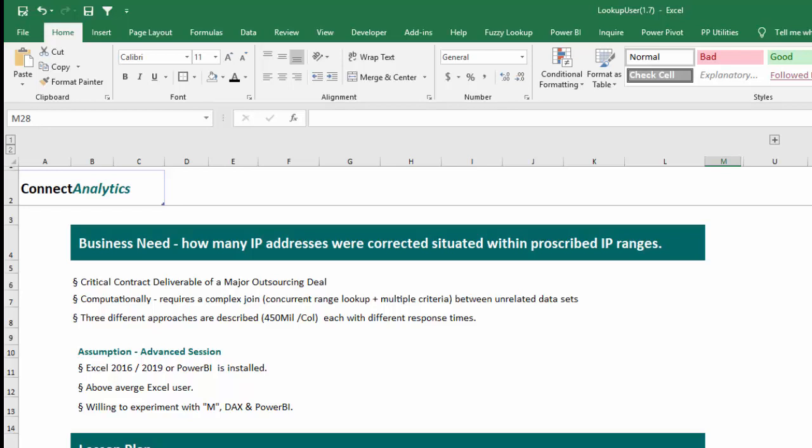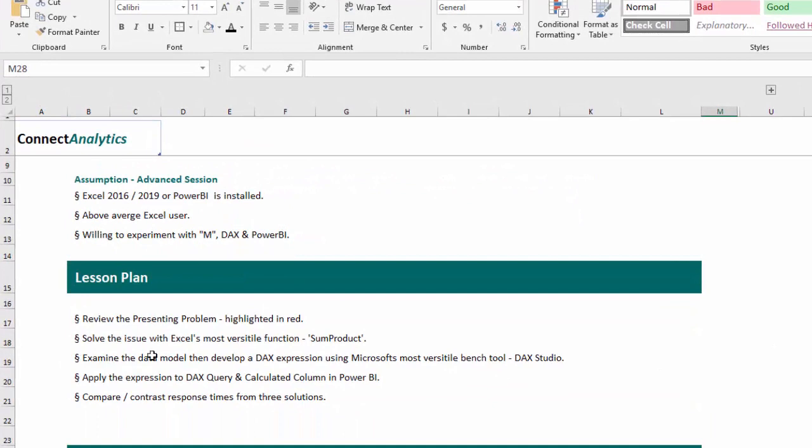The assumption here is that you all have either Excel 2016 or 19 installed, modern Excel with the Power Pivot capability, and/or you've got Power BI. You're an above average Excel user, and you're willing to experiment with M and some DAX code, and most importantly, Power BI. So the lesson plan here is we're going to review the presenting problem.